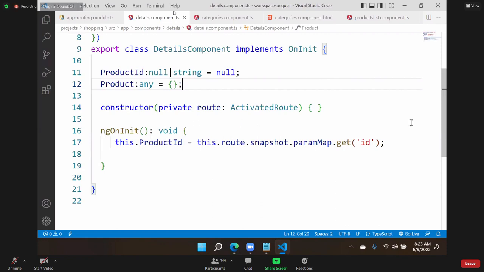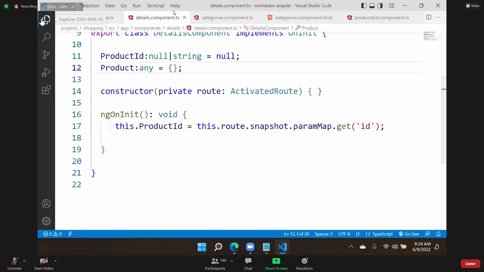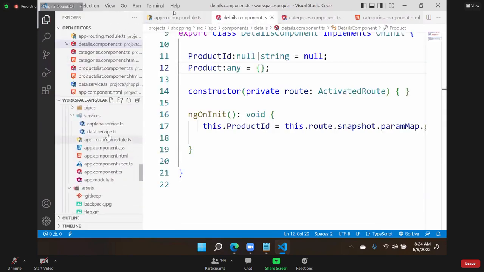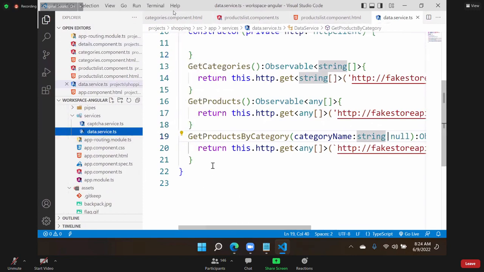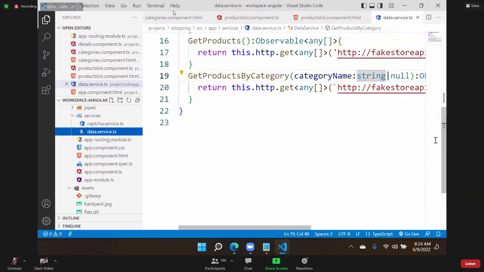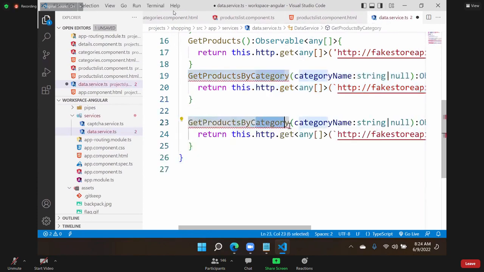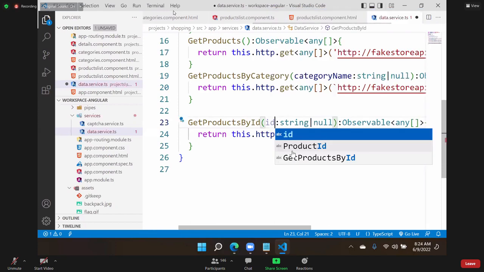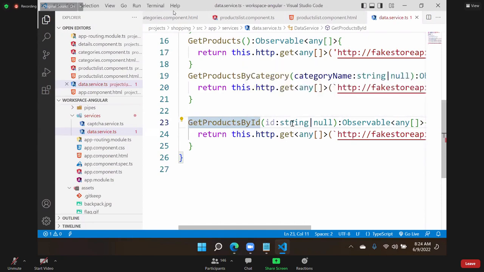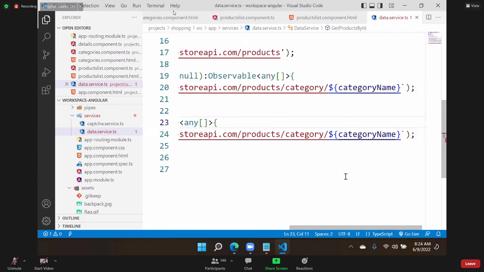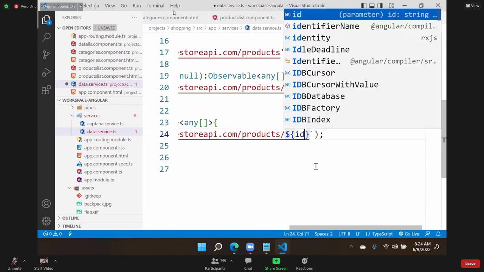Now what we have to do is go to the data service again. Here we need to create another method to get the products based on ID. So we will write another method here, and this is getProductById. This time it is expecting an ID. Route parameters are string type actually, but here I am defining this ID it is expecting, and we need to use the URL products slash ID, so that ID related products will come.